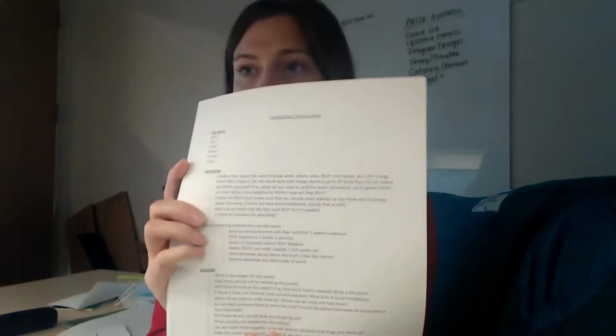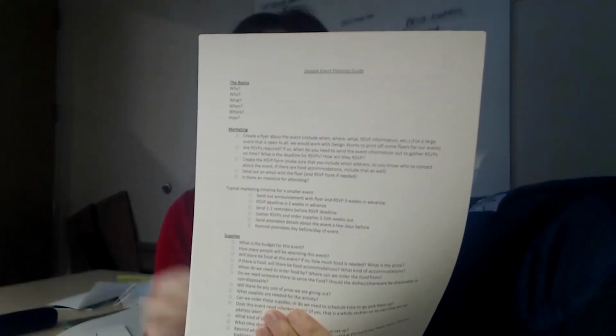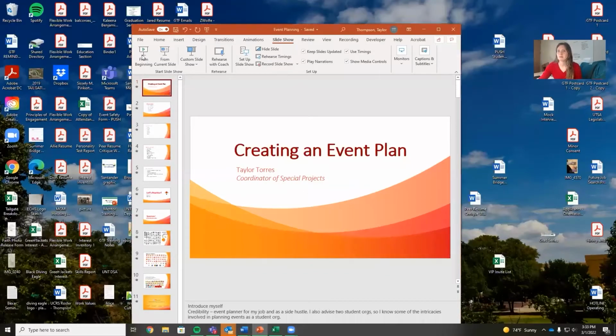I'll also send you with another fun little guide. It's called the Sample Event Planning Guide, and it gives you some popular questions and things to think through, details to think through as you're planning the different aspects of your event. So my hope is that if you don't know where to start, you can start with these 2 different little worksheets. So before we jump in, I will pull up my screen, my PowerPoint.